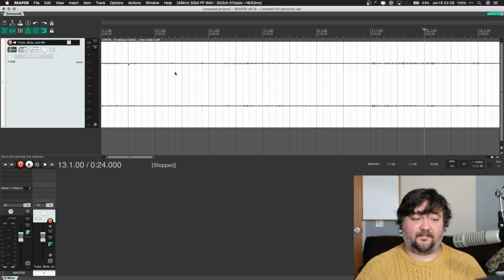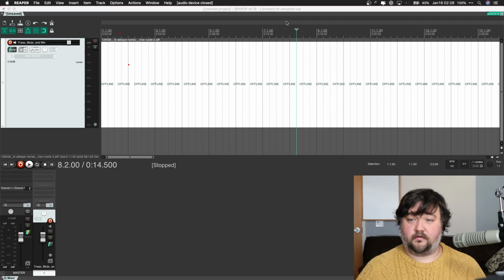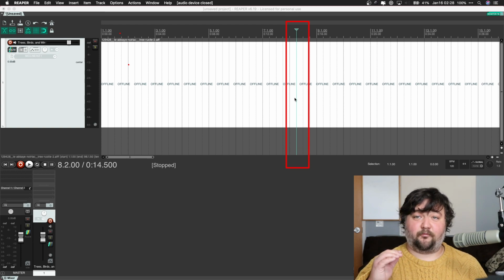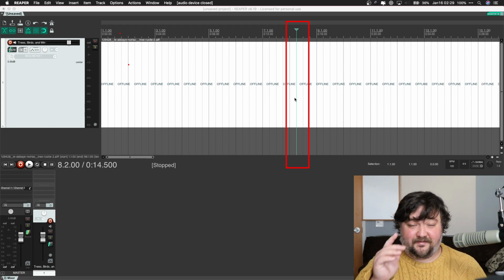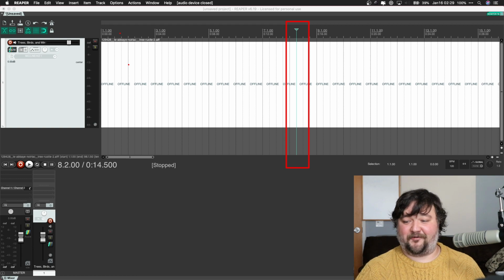The playhead is another thing to be aware of in Reaper. So if I click anywhere, you'll notice that we get this blue line that's popped up. And this is my playhead. And this is where Reaper will start playing when I hit play. Now, we haven't talked about how to play yet, but just keep that in the back of your mind for when we do get to that moment.